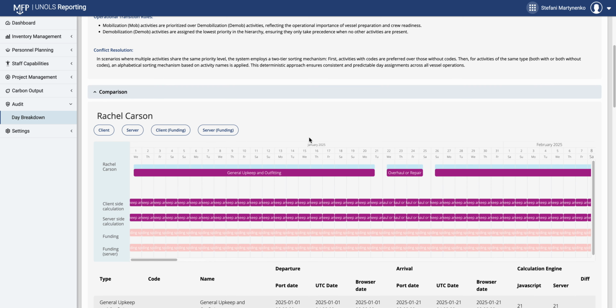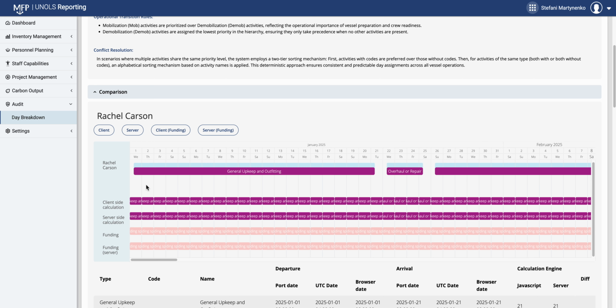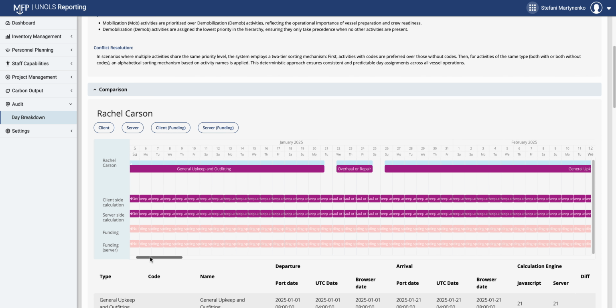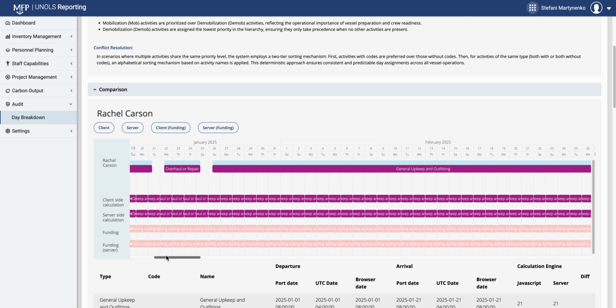All right, let's scroll down. Here we have your schedule as it appears on schedule construction, and then you have each day broken down into date type and into funding source. It is broken down into client side calculation, which is our JavaScript, and server side calculations. And it is displaying our two calculation engines.